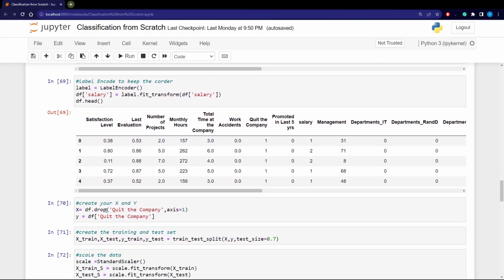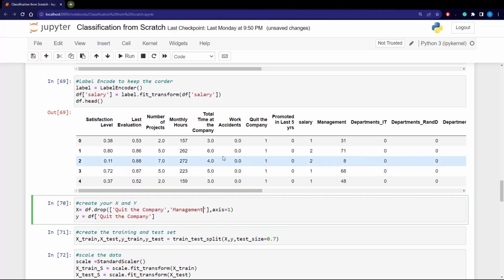So we quit the company from our features that we're training. So all we need to do here is we add a list, and then we're going to drop also management. And we can run this whole thing, and then we will get similar results as we have before. So let's go back over to our Pycaret notebook.